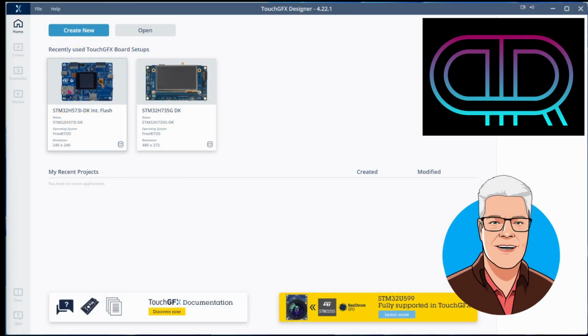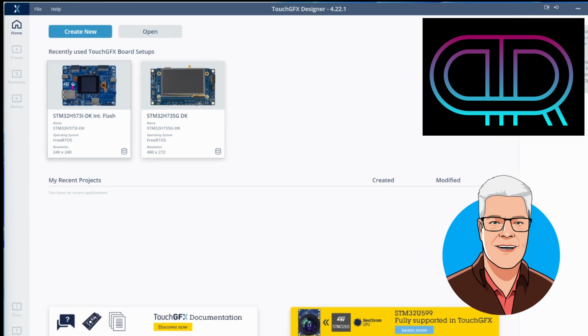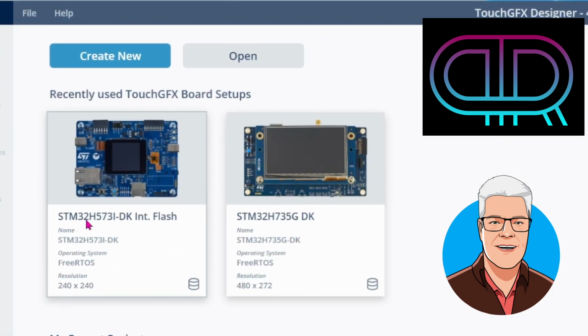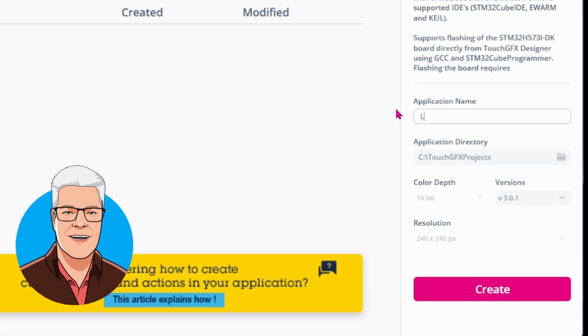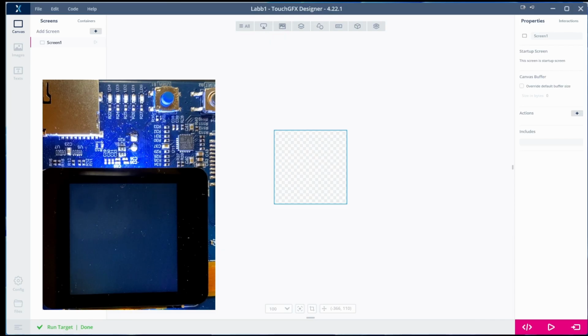Here we can see that we have two boards that I have been working with, and this one is the STM32H573IDK, running on internal flash, and it's running with the FreeRTOS operating system. Its resolution on the LCD display is 240 by 240 pixels. So we will be running on this one. We click on this, go down here in the right corner, and give it a name. We call it just Lab 1 and we create it.